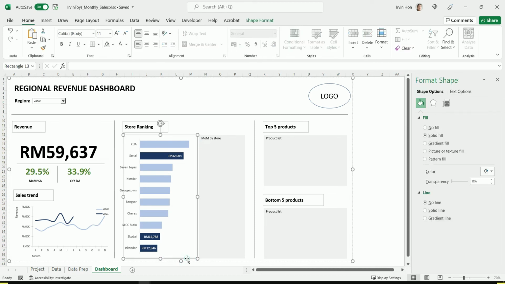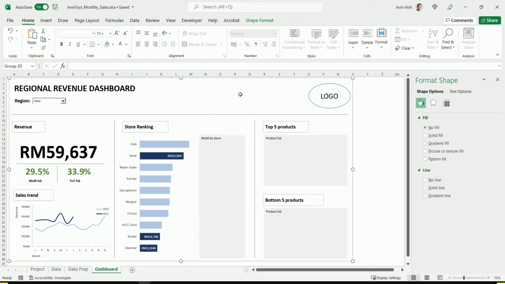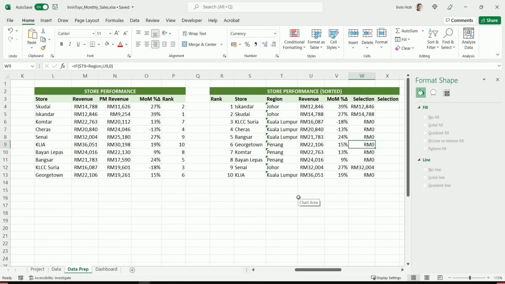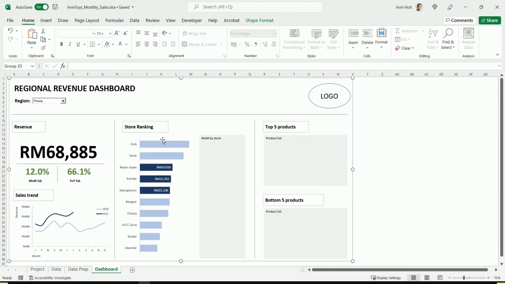So we need to delete the box at the back though. Take this out first. Yeah, the back. Delete it so that you have the chart that is fit nicely over here. So this is how we created the store performance by ranking for the revenue. We have created a bar chart for the store performance.